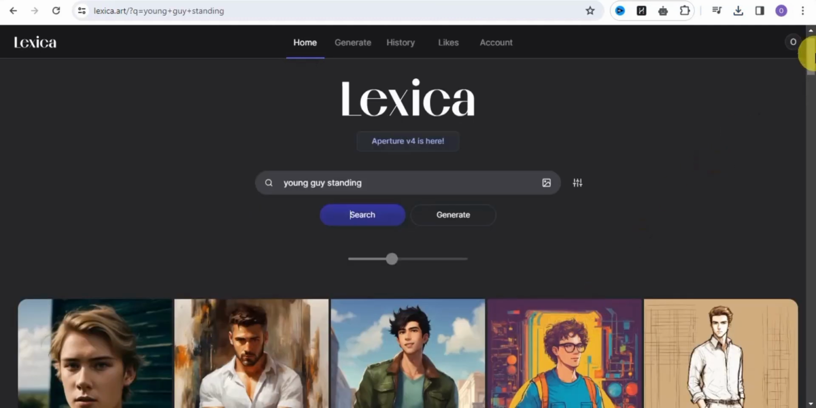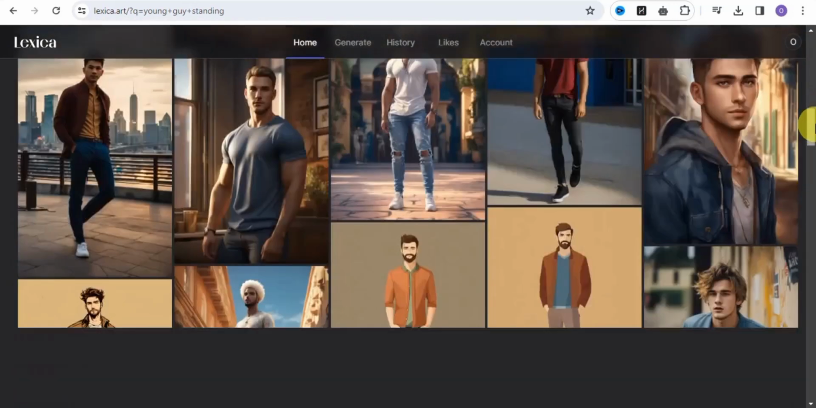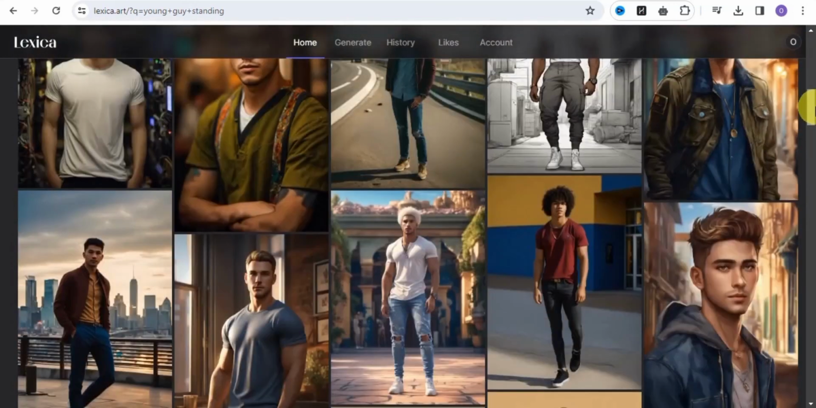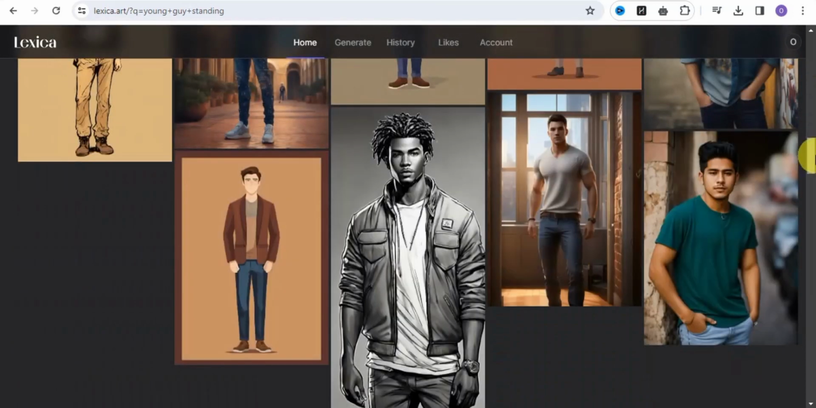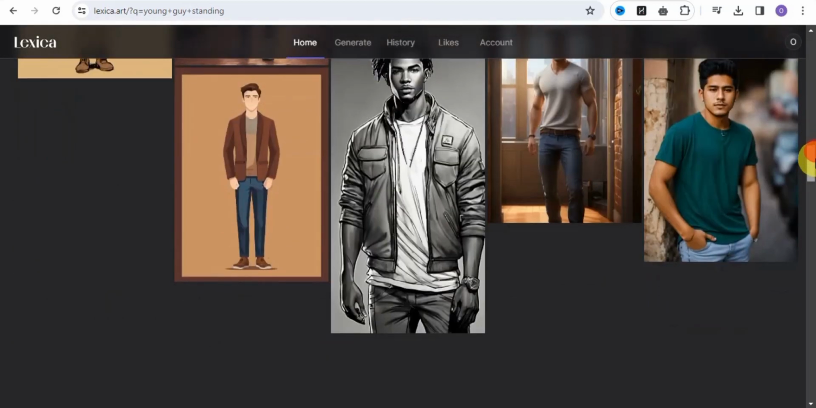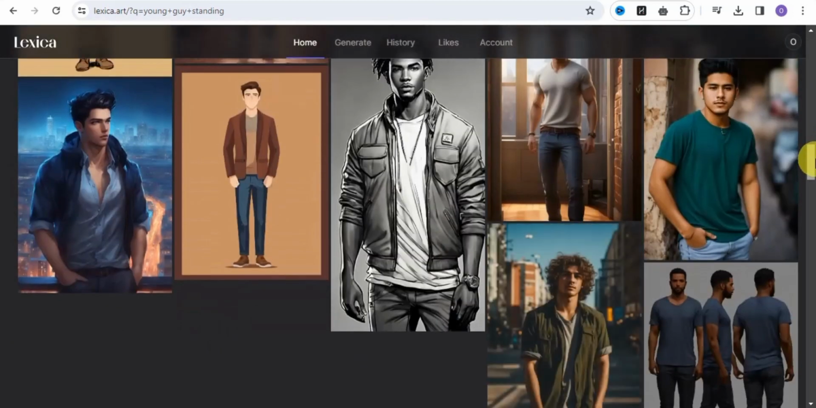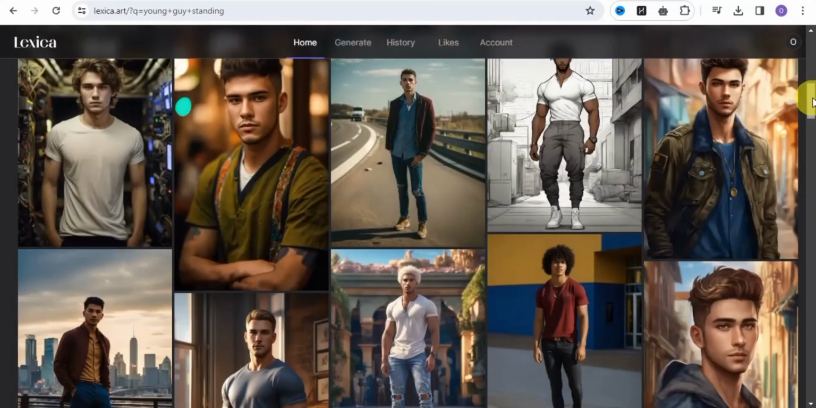So right here, Lexica Art has been able to generate different images. So you want to simply select the particular images that fit your talking avatar. So right here, guys, I'm just going to select any of these right here and simply download that particular image right into my device.